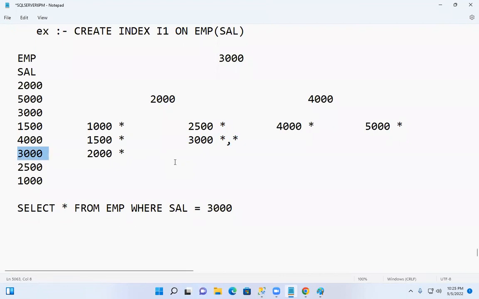How many comparisons? 1, 2, 3, 4. 4 comparisons. In 4 comparisons, you are able to find out salary equal to 3000. But if you go to the original table, how many comparisons are required? 8 comparisons. If it is an index, how many comparisons? 4 comparisons. That means the number of comparisons is reduced to half. When the number of comparisons is reduced to half, performance is double.